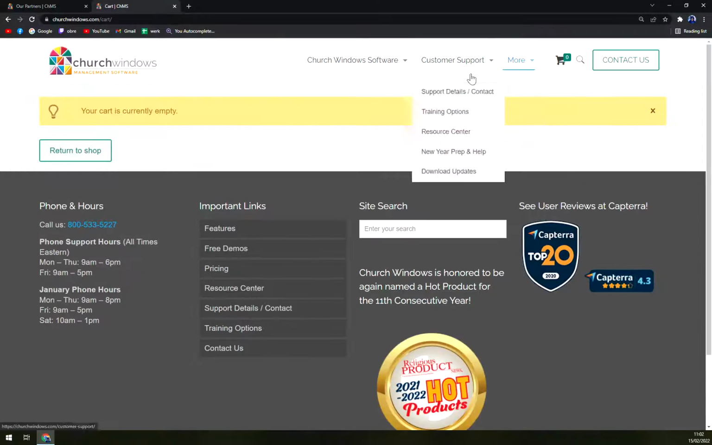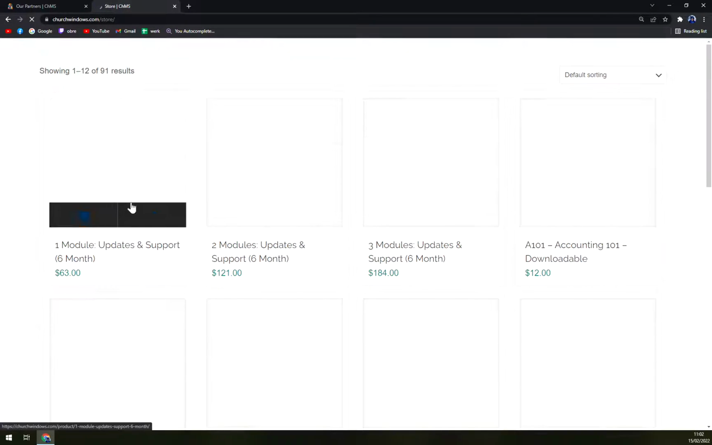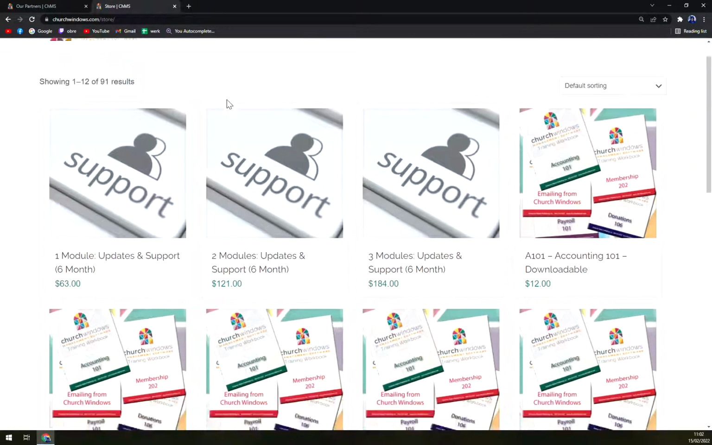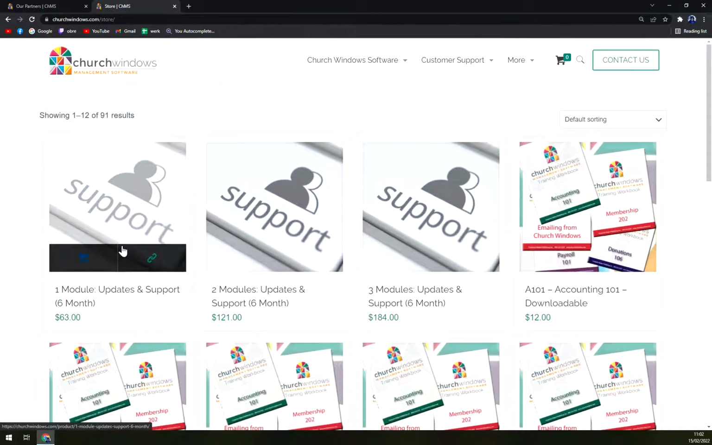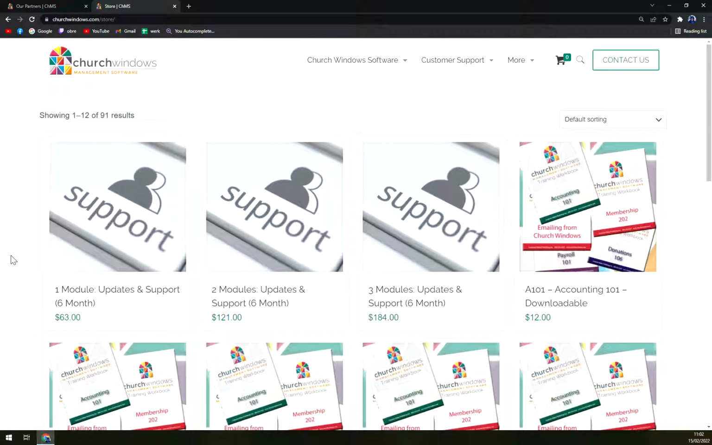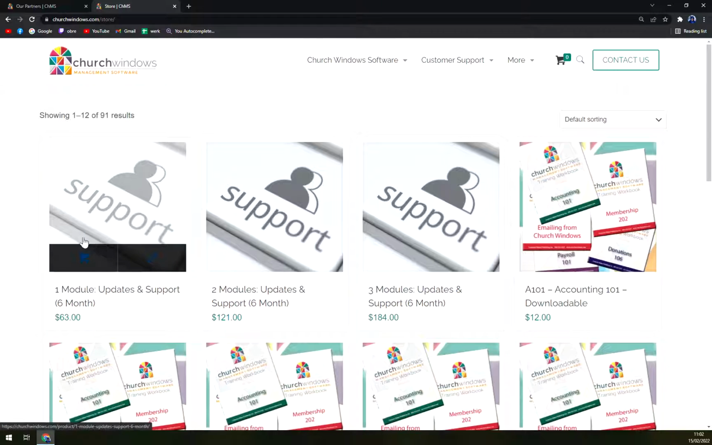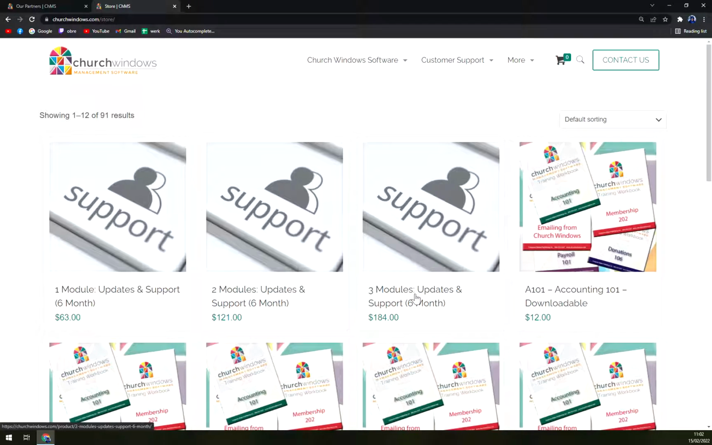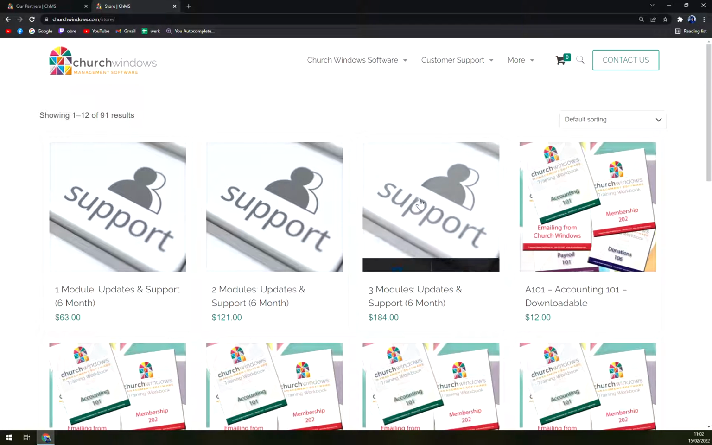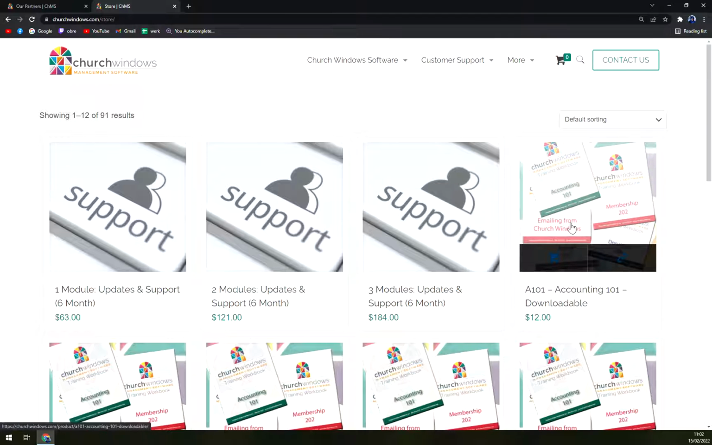Also, as you can see, you can go to the shop and basically buy all the extensions, all the modules for yourself. We have one module which is update and support for 6 months. It's 63, 2 modules, 3 modules, update and support for 184. So it's not the cheapest of the softwares. You have to come across this idea that you are going to pay for it to micromanage your church.